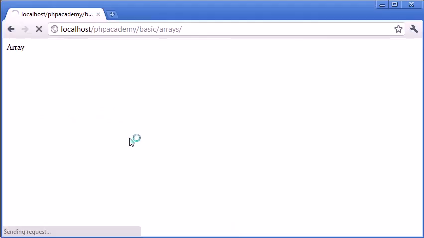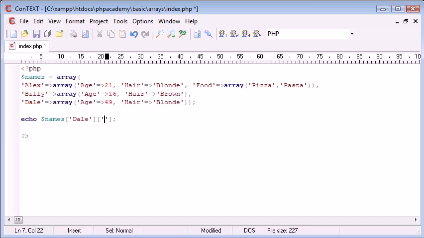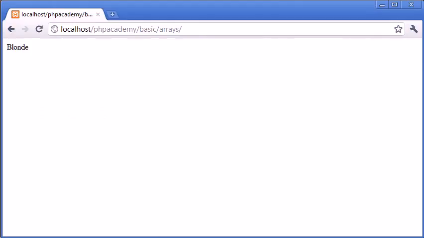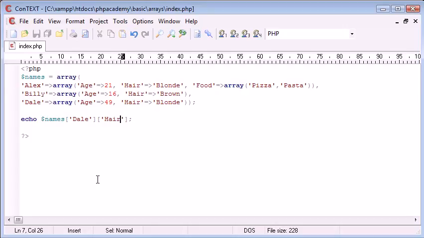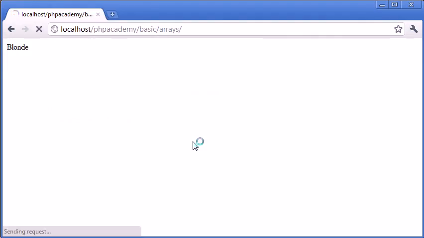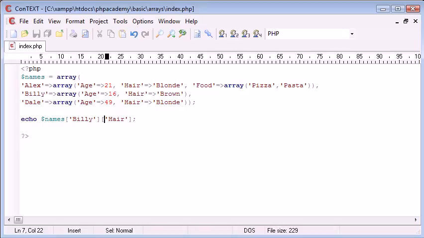Now we're just going to get 49 displayed in our browser, and then we can again change this to hair. So we can see that what we've actually done, now it's displaying blonde. Now you can see what essentially we've done is stored different properties about each user. The same with Billy. Billy has brown hair, so now this should change to brown. There we are. So we're just essentially doing this over and over again. So I'm going to change this now to Alex, and I'm going to say hair. So that's going to produce us a result of blonde, because we've assigned Alex the hair colour of blonde.